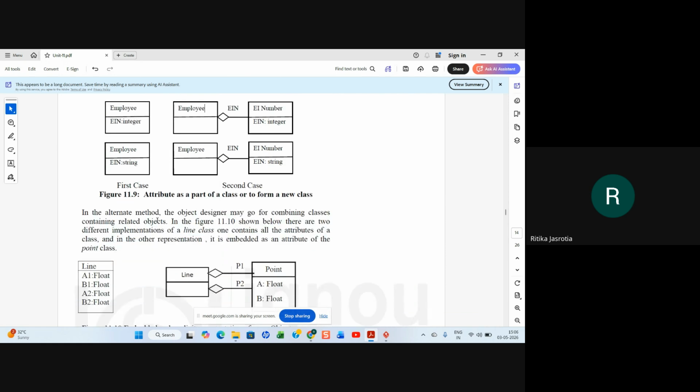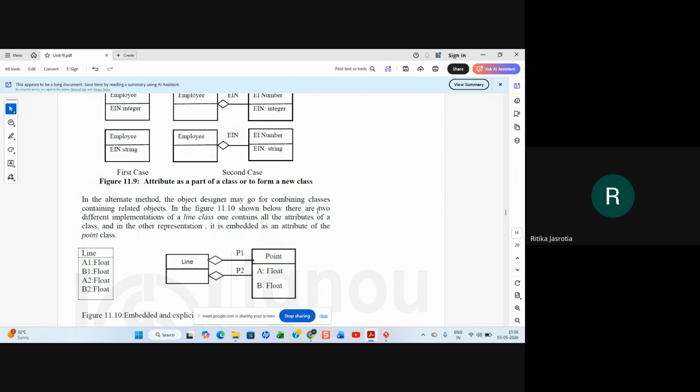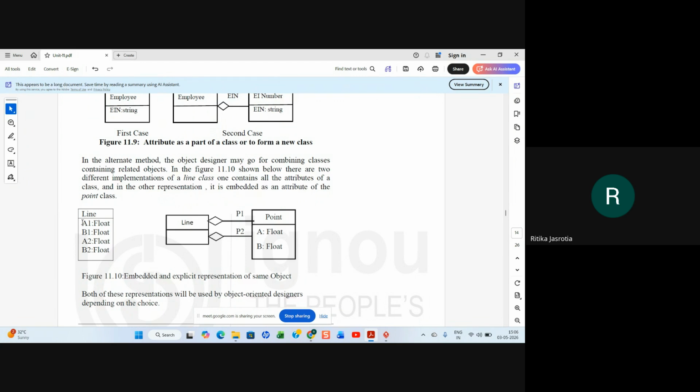So in the alternate method, the object designer may go for combining classes containing related objects, as shown in figure 11.10. There are two different implementations of a line class. One contains all the attributes of a class, and in the other representation it is embedded as an attribute of the point class. So if you see here, in the first case, A1, B1, A2, B2, all the attributes are in one class of line, and in the other you have made point class.